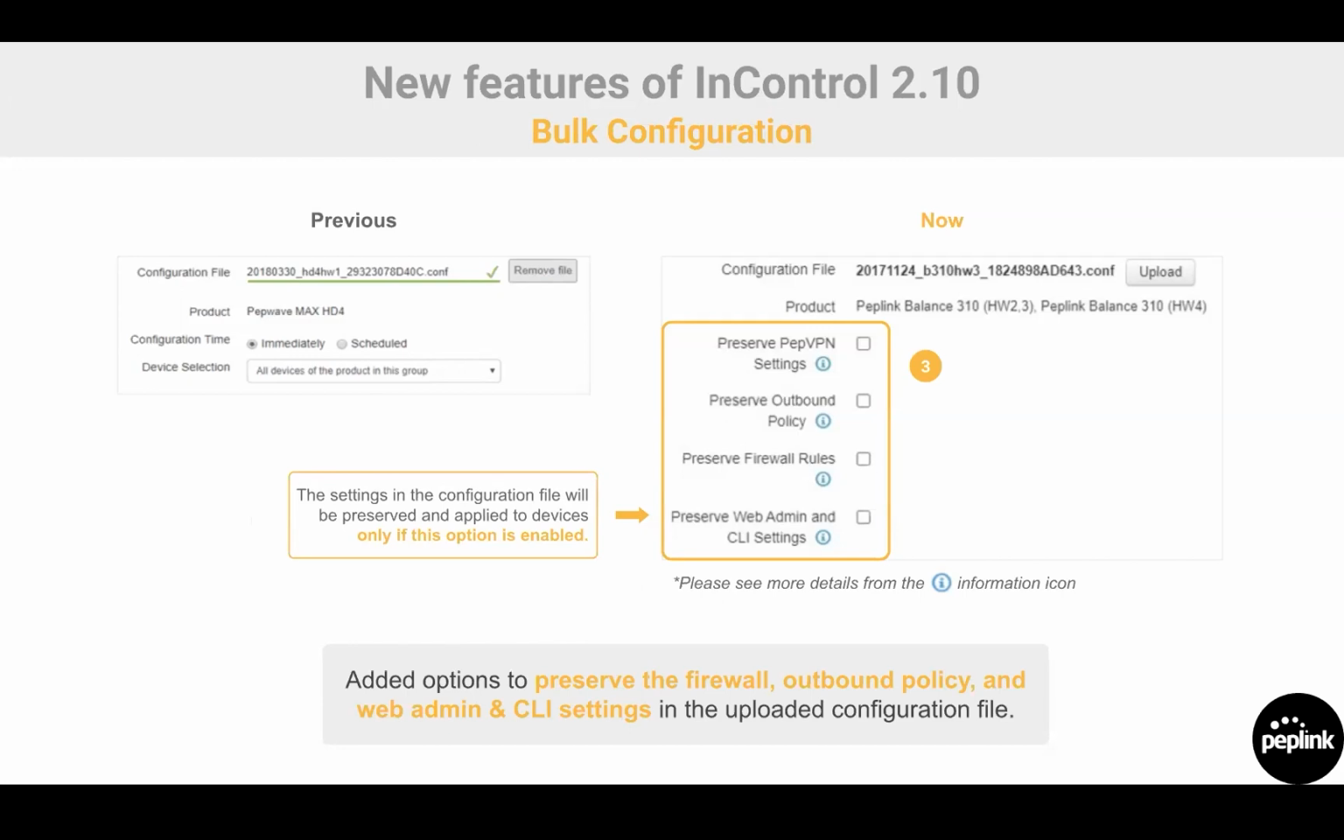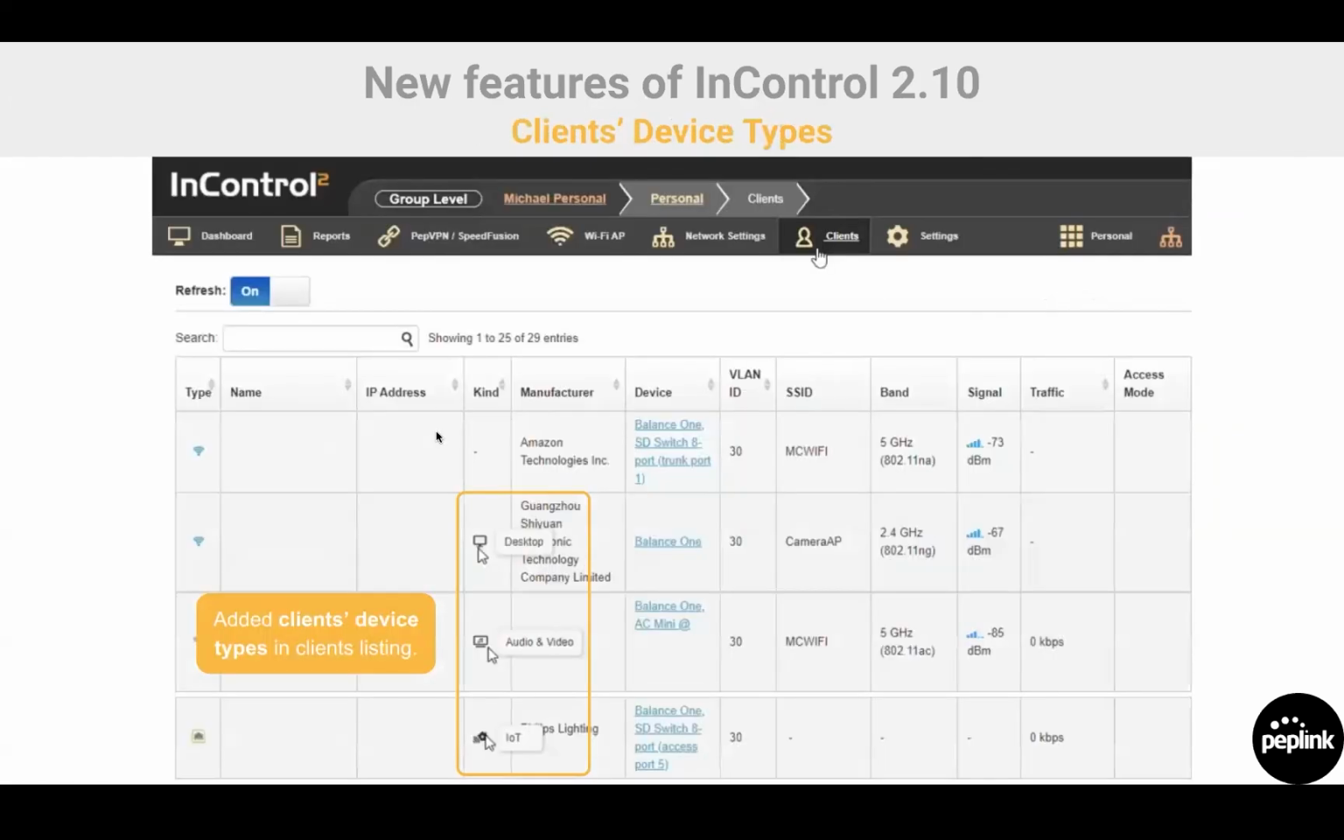But when you use that tool, sometimes you run into situations where, well, number one, InControl would strip out a few things that could potentially conflict with settings it was trying to manage. And so we've made it more intelligent now so that you can choose to preserve or strip out certain things like SpeedFusion settings or outbound policies, firewall rules, web admin, and CLI settings, right? These are settings that you may or may not be managing from the InControl side. And so we give you the choice now whether you want to preserve those in those bulk config devices that you template out with those configs. So small detail to some, but very useful to others.